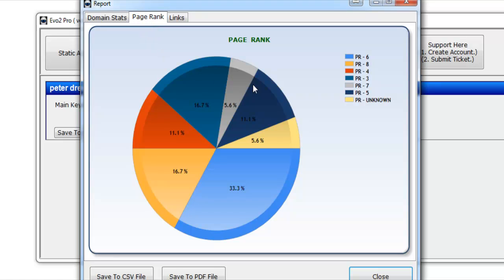This is the page rank of the domains that your private network was created on. These are the rankings over here, so we've got a whole nice variation. We've got a lot of PR6s, PR8s, these are unknown, PR4s, a couple PR3s, but that's looking very, very healthy.